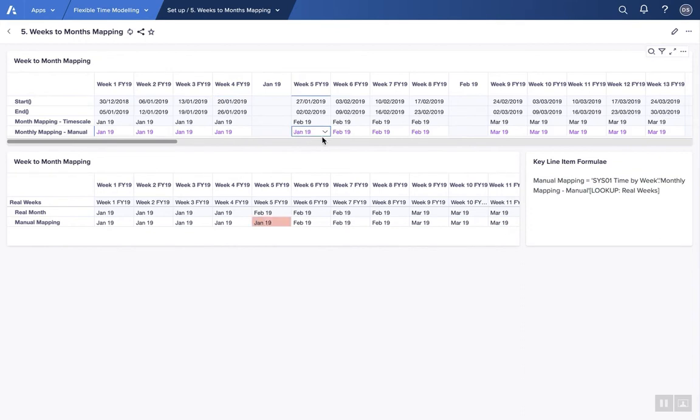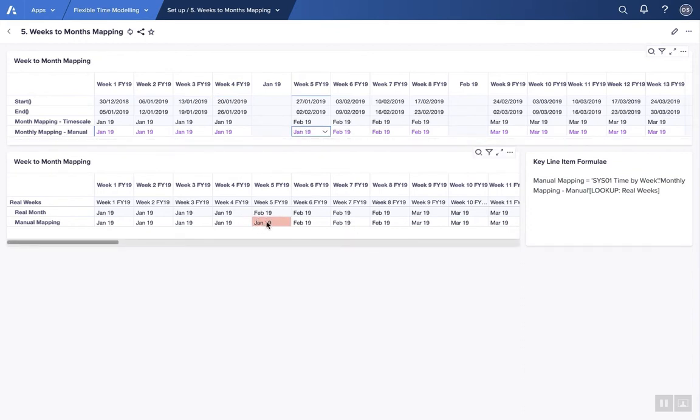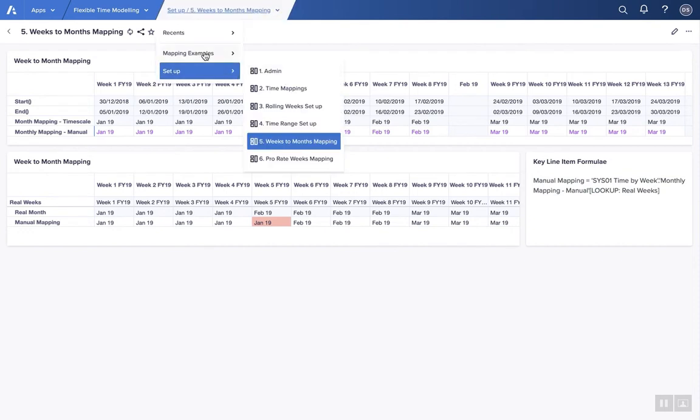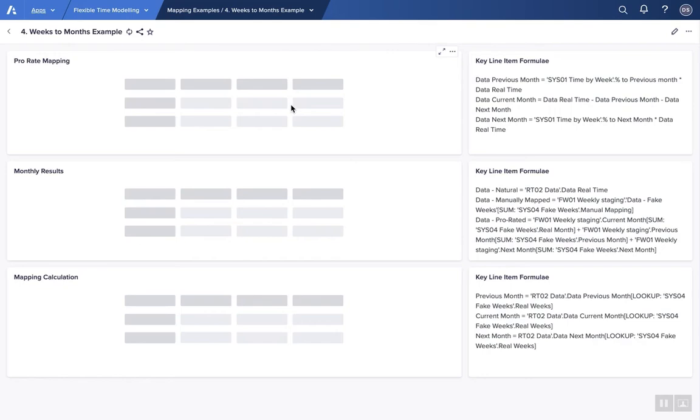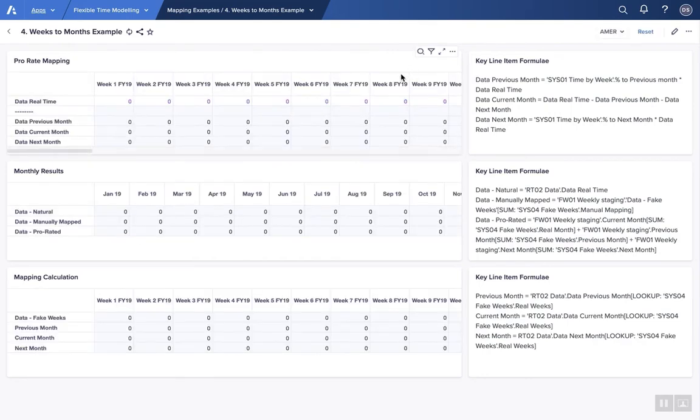We can take January and put it into there. And you see I've added a little bit of conditional formatting on here so that the users or the admins can see where we've overridden the natural mapping. So let's have a look at how that looks on our mapping examples. So we'll have a look at our weeks to months example.